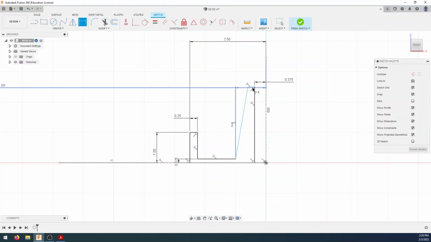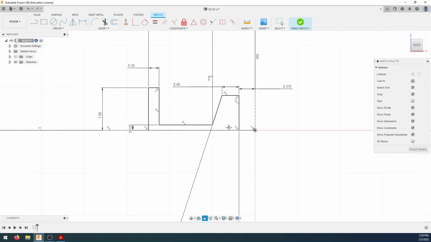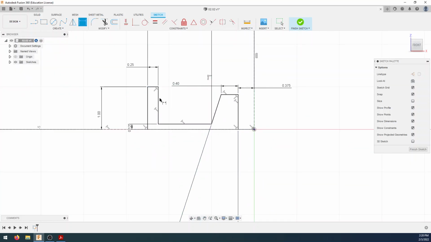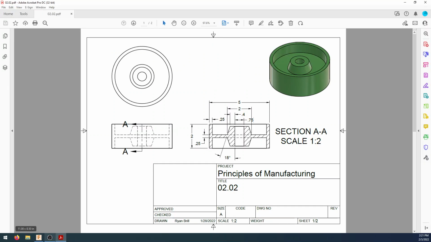So we'll go back to Fusion. We click on that top line right there. That is a dimension of 0.4. And then to dimension angles, we click on one line, and then we click on the other line, and then bring this down, and we change it to 18 degrees. So there we have our fully constrained sketch based off of this print right here.